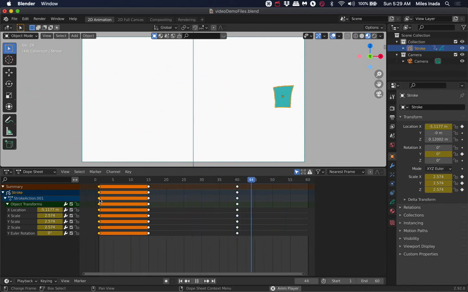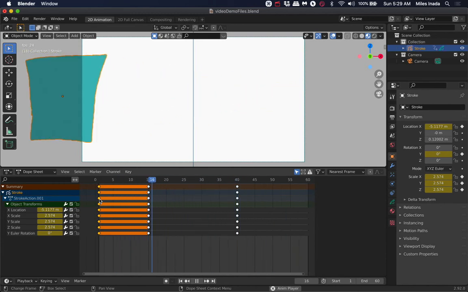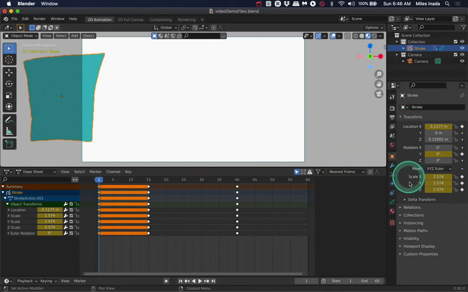I'm telling y'all, learning when and how to set hold keys is going to really improve the quality of your animation. If I want to shift my whole animation around the screen, I can do so by using the delta transform properties.